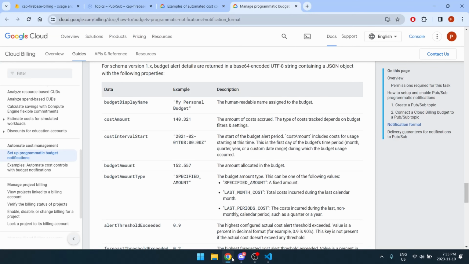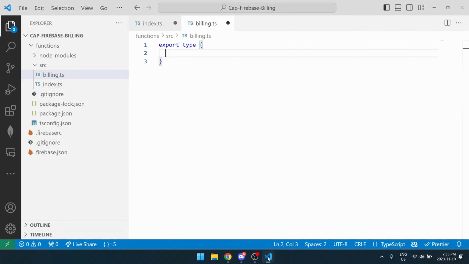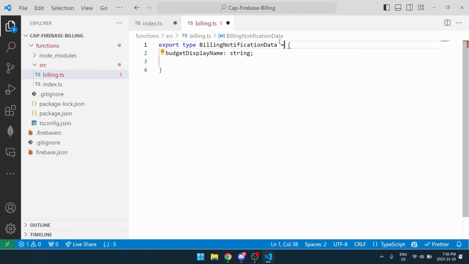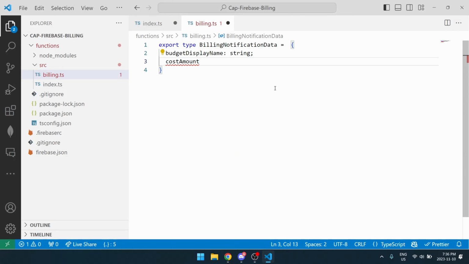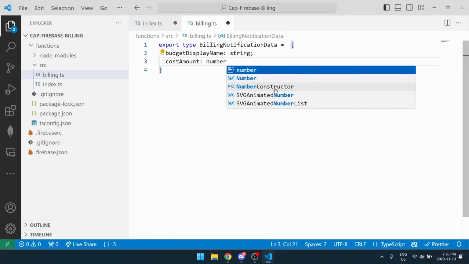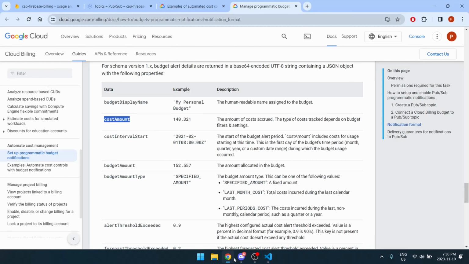Okay, let's begin. And yeah, the reason we're doing this is because Google Cloud doesn't really provide a type that we can just import. It will definitely make our life a lot easier, but well, it is what it is. So our budget display name will be a string. Yeah, I forgot to give it a name. So let's call it BillingNotificationData and equal to, of course. Okay, next off we have cost amount. Let me just copy this, and this will be a number. And this is also required, so we'll leave it as is.